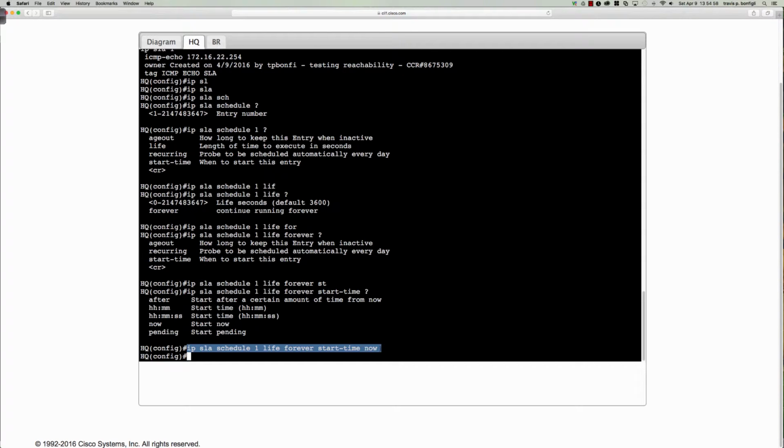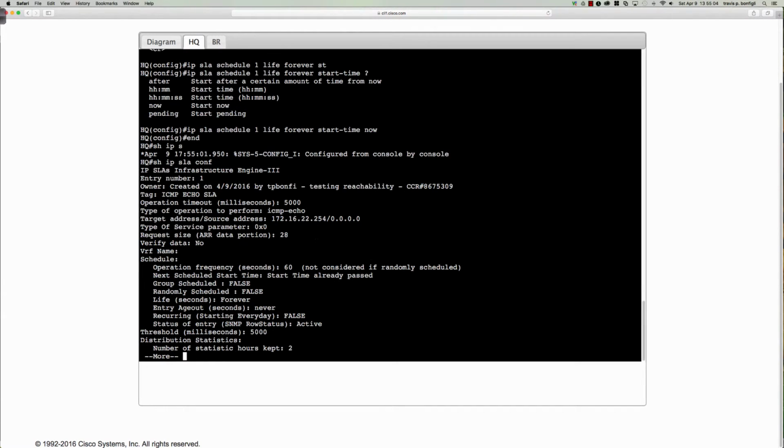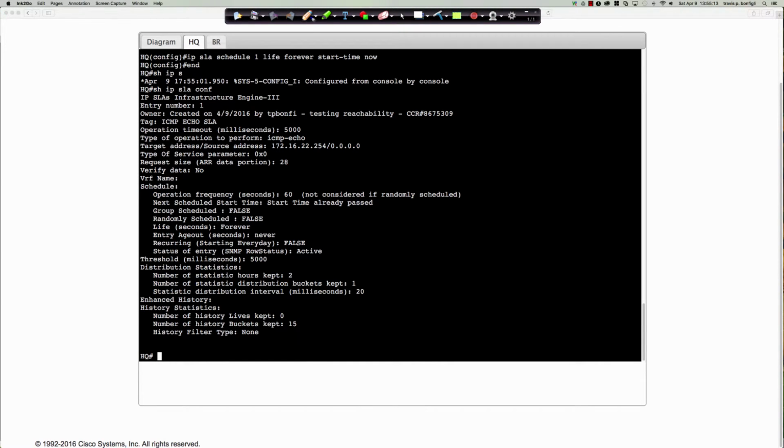Okay, and we can see this information if I were to, let's go ahead and say end. We'll say end, and if I say show IPSLA config, we can see that we've got our SLA information here for IPSLA one. Let's take a look at that real quick. So here's where we ran. Where was it at? I don't see where I typed in. There it is, right there, show IPSLA. Sorry about that. All right, so here's where we ran, show IPSLA.